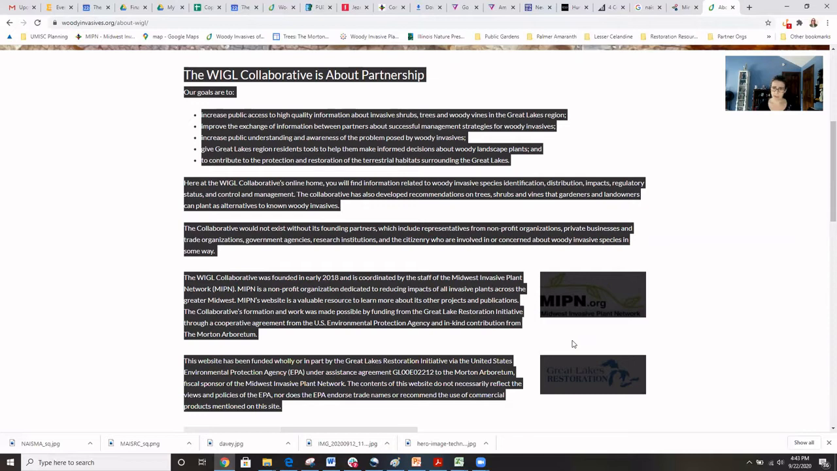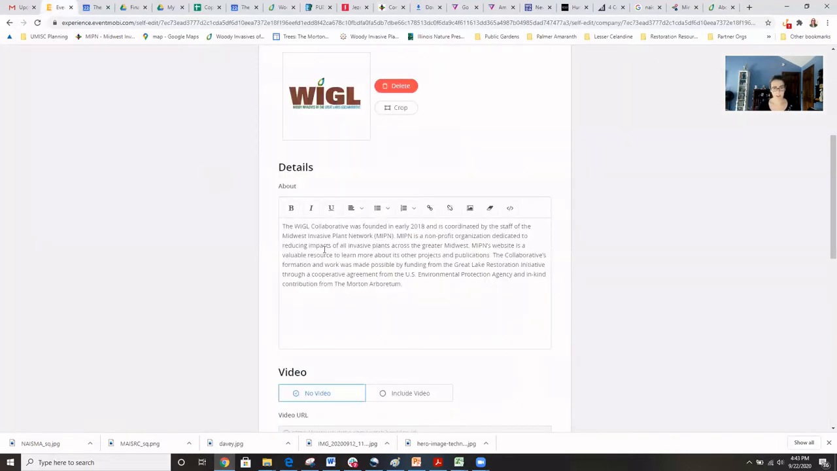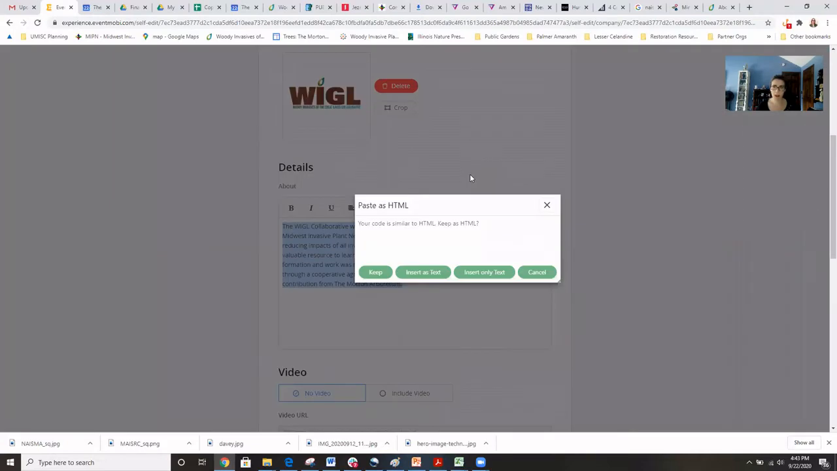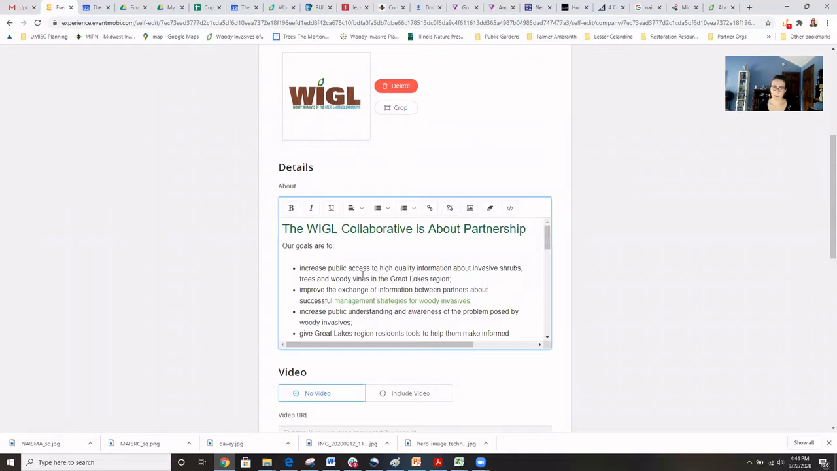So I'm basically just going to highlight that, use my keyboard shortcut to copy it, go back to EventMobi, and then hit paste. And now look what happens. I get a little pop-up that says the code you're pasting is similar to HTML format, keep as HTML. So let's try that and see what happens.